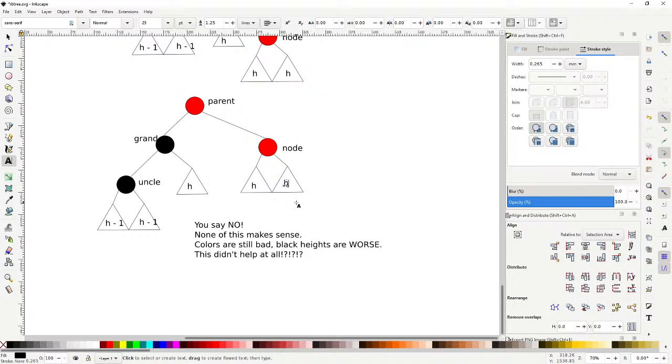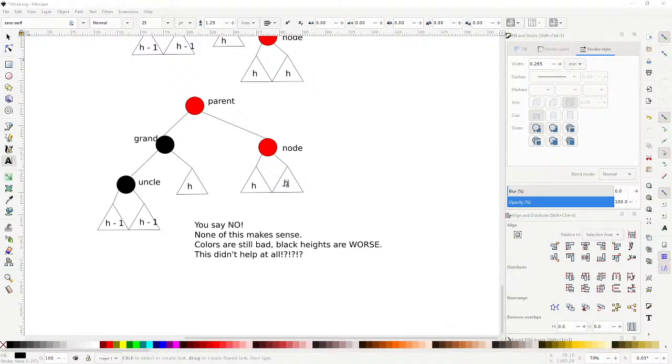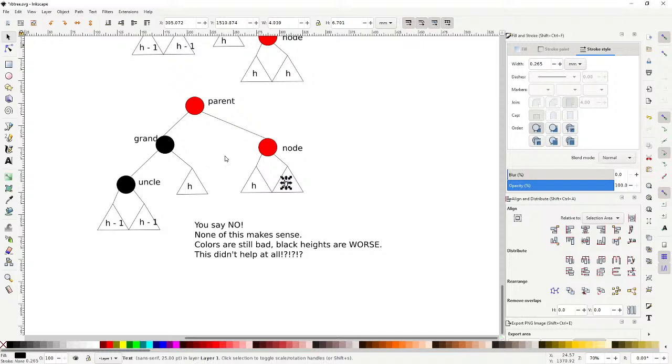So are the black heights okay? And the answer is, the black heights here are H. The black height here is H plus 1. The black height here is H. This is 1, 2 plus this, so this is also H plus 1. So what are we going to do, right? The answer is we are going to do some recoloring, okay?